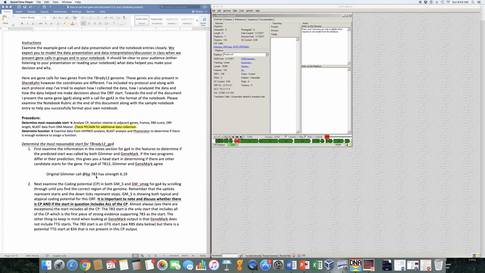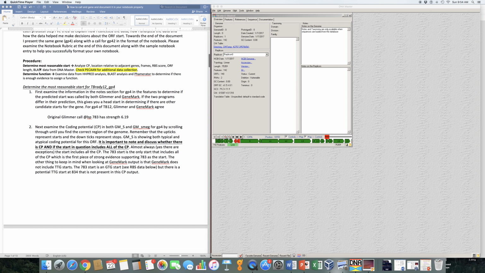Use this notebook rubric to assess the gene calls that I've made, but also as criteria for creating your own notebook entries. The procedure I used involved two different procedures, one for determining the most reasonable start for a gene, and the second one was to determine the function of that gene. I want to be clear that what I'm presenting today is only the process for determining the most reasonable start. Eventually, for every single gene that you call, it will include determining the best start for that gene, but also trying to predict a function for that gene if possible. We will cover how to determine function for a gene in a separate lesson.